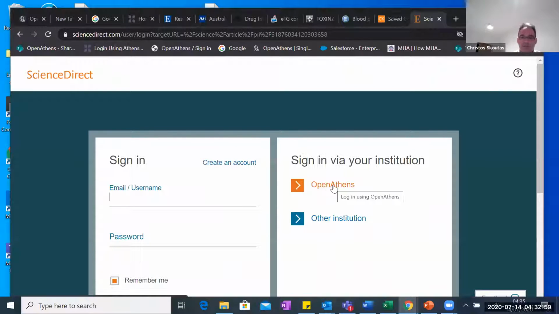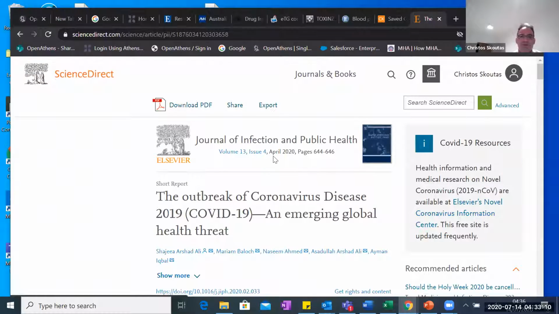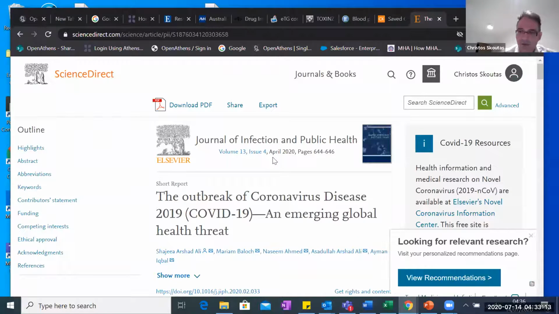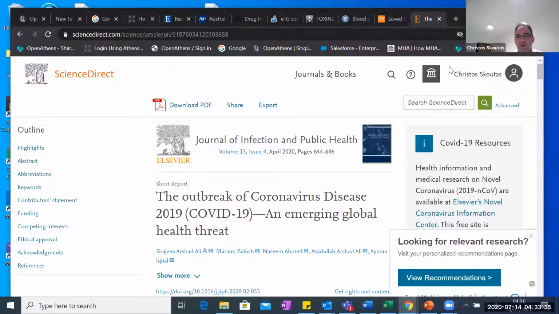You can see the OpenAthens logo here, and I click in, and that takes me straight to the article. Because I logged in previously, as you remember, I didn't have to put in my credentials. It recognized me, and carried through the personalization I talked about before. It knows that I'm from Queensland Health Clinical Knowledge Network. And then I can go and save my searches and content.